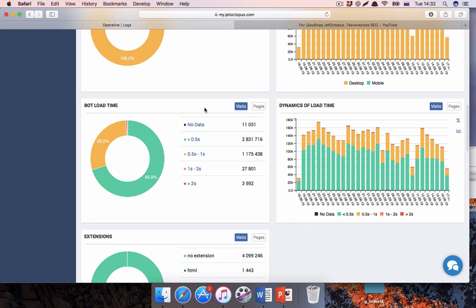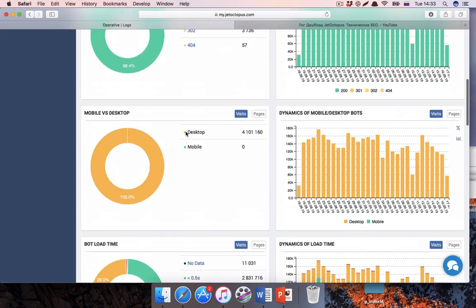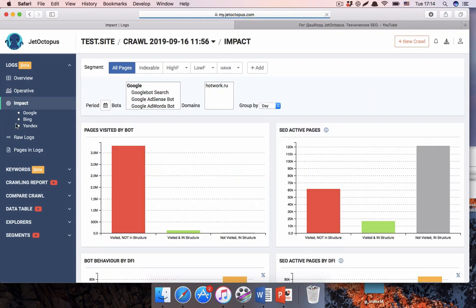Here we are getting the dynamics of loading time which bots are getting from your website, and we see that around 30% of the website has around 1 second loading time, which is not good, and this is the number of pages you should work on and look closer. Let's move on to impact.